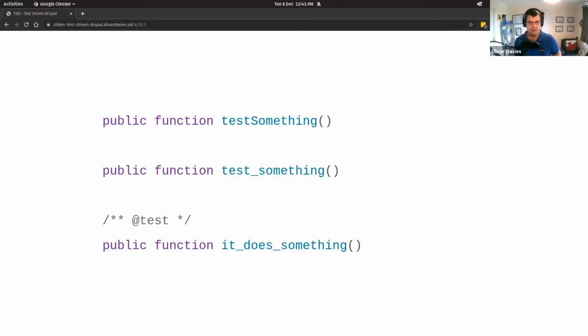And there's a few different ways that we could write our test functions. The one I just showed you is writing the word test as the prefix, and then using camel case, so capital S for something. We could also use an underscore and then use snake case, as in test underscore something. Or we can drop the test prefix completely if we're using the @test annotation. PHPUnit will pick up any of these three.